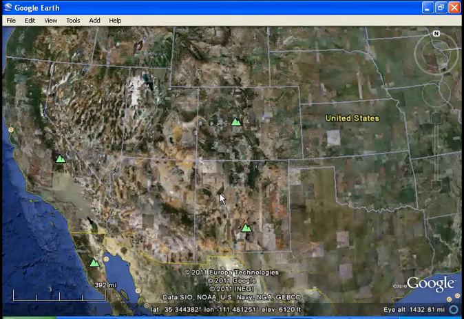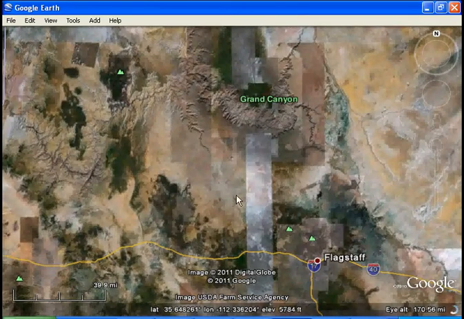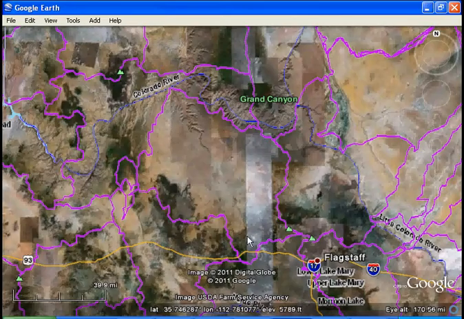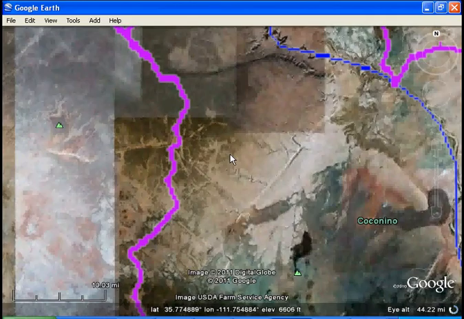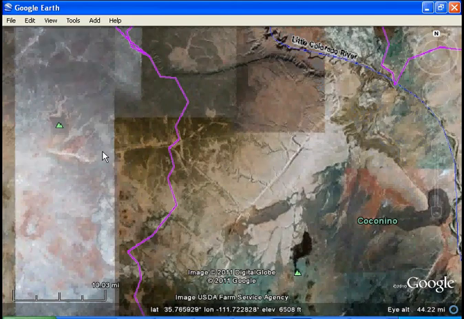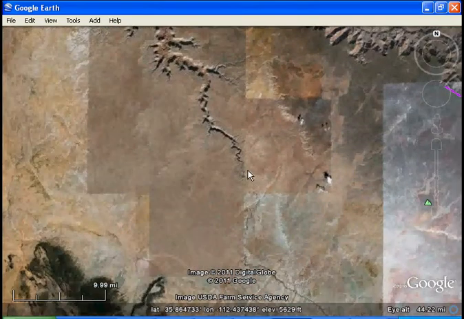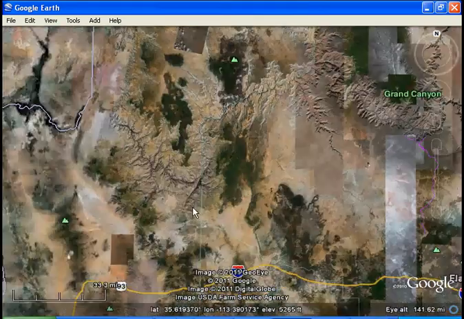Now if we scroll in somewhere, like in Arizona here, let's go down into the Grand Canyon, the tributary. You can see the hydrologic units for this area in purple. If you zoom in even farther, you can see the streamlines, I guess they're called. Let me find out where I was going here. Okay, over here on Peach Springs is where I was headed.